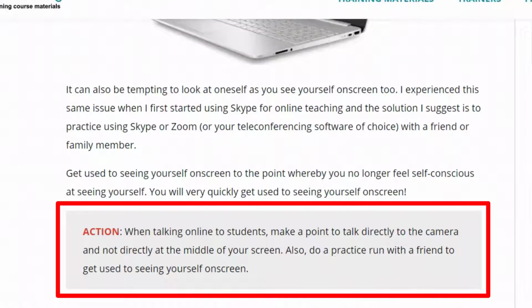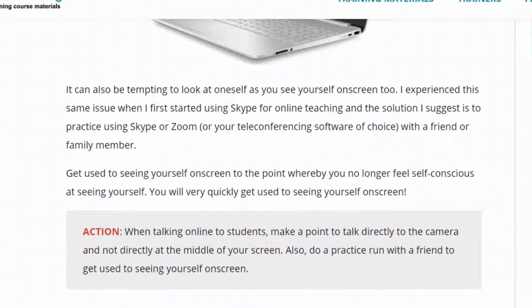So the action I suggest for this is when talking online to students, make a point sometimes to talk directly to the camera and not directly to the middle of your screen. Also, do a practice run with a friend to get used to seeing yourself on screen. By doing this, you won't be paranoid about seeing yourself and keep staring at yourself. So do a trial run with a friend.